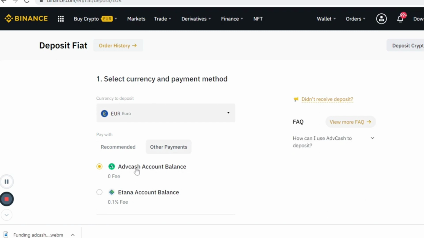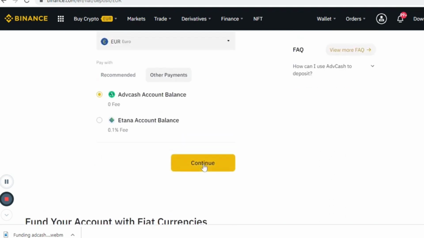And when you click on it, you'll be able to see this option that says Advcash balance, so you just have to leave it on Advcash, which is 0 fee. Then scroll down and click on continue.